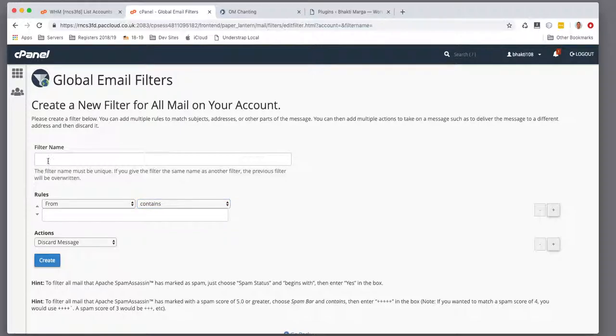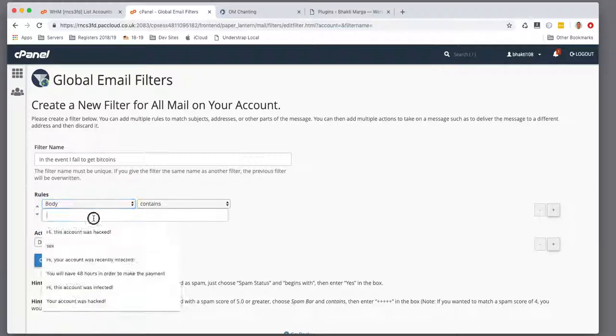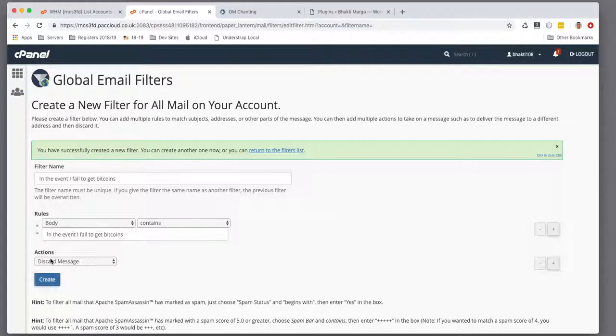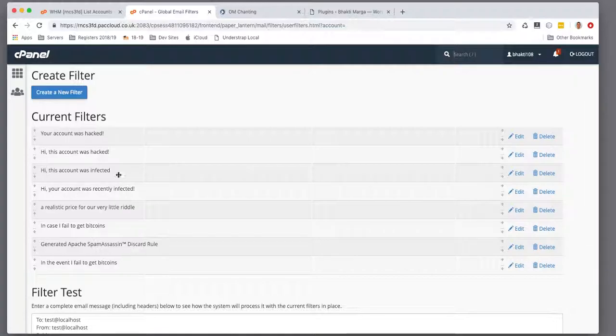I can put a filter name in here and just say something to do with Bitcoins. I can do subject or body. I can do contain. That one, in the event I fail to get Bitcoins, discard message, create that filter. And that will get added to the list of other filters I've had to create to try and stop these messages going into my mail account.